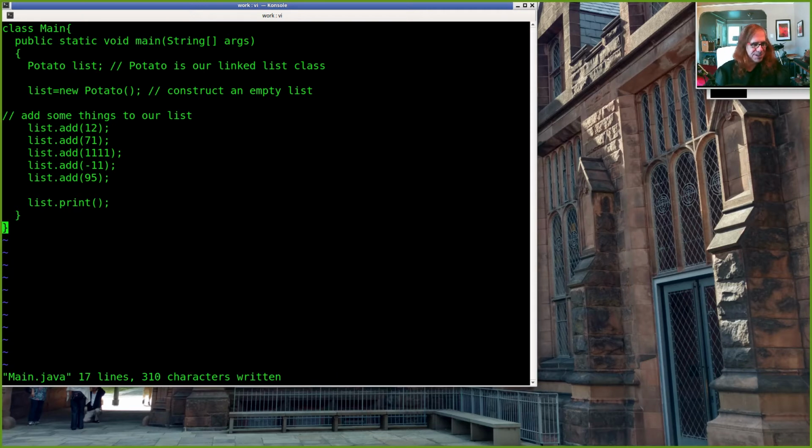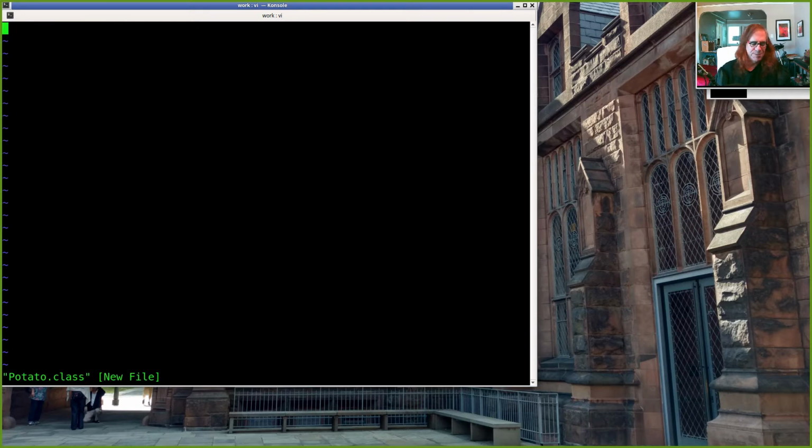Alright, so let's go ahead and actually make the linked list class, which we're calling potato. So what do we need for a linked list? What are the variables that are going to be involved? And there's really only one. So the node's going to have an int and a next.